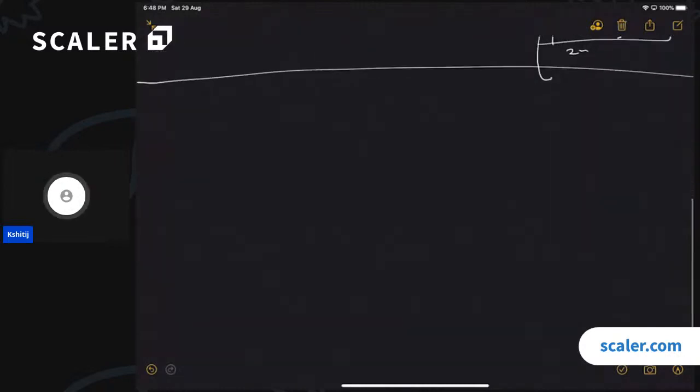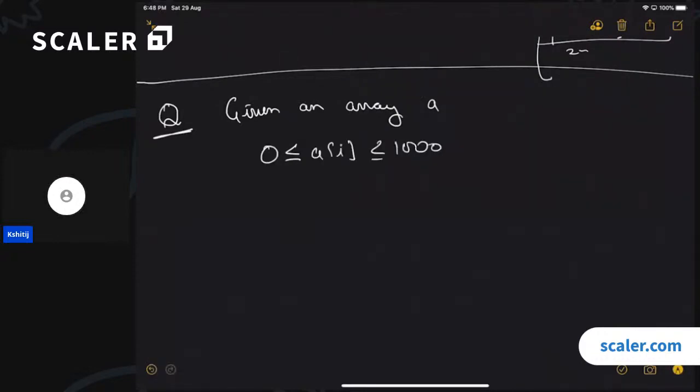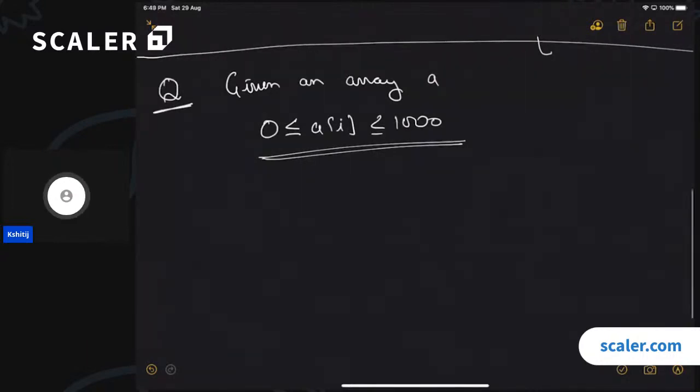Let's try to understand this whole process using an example. This is going to be a very easy example to understand the working of hash maps and hash tables. Let's say that you are given an array, and in this array you have all the numbers from the range 0 to 1000. So you're given an array of size n, and each and every number of this array ranges from 0 to 1000.